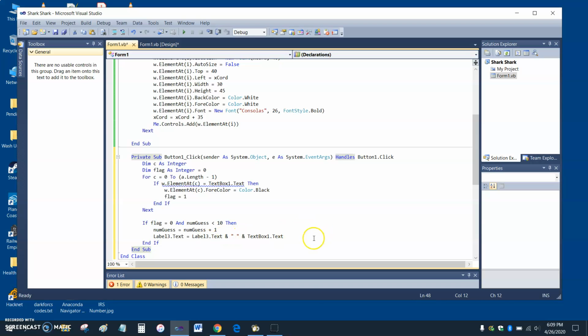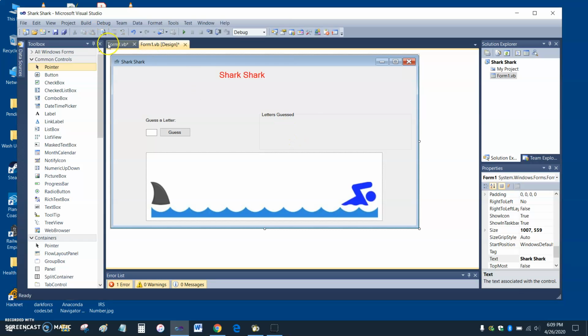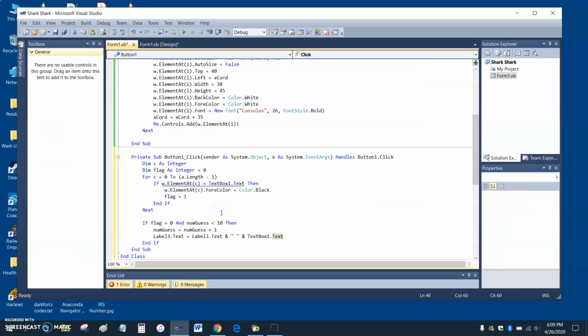So we're going to add that in here, the letters guessed, so the person playing knows which letters they guessed, so they won't guess it again.